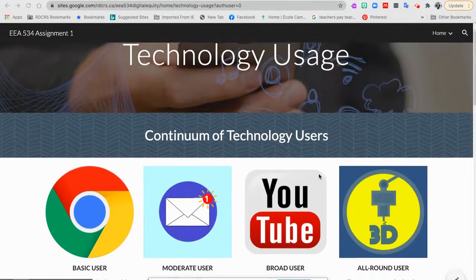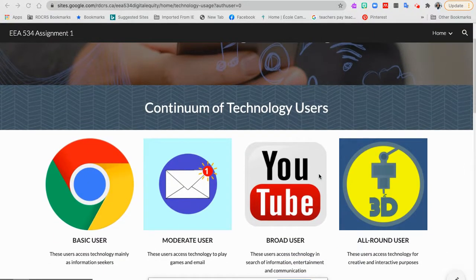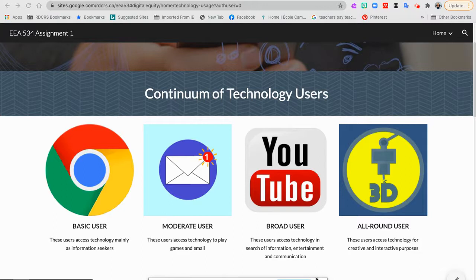When we meet our students and teachers where they're at in terms of technology use, we're better equipped to understand what new technology we can introduce to them in order to move them forward. For example, if we're taking a basic user, a student or teacher, who's accessing the internet mainly as an information seeker and trying to get them to incorporate the use of, let's say, a 3D printer into their teaching practice, that's a big jump. They're not there yet. So the continuum helps us to get a better sense of where to start and what steps to take in order to move forward.